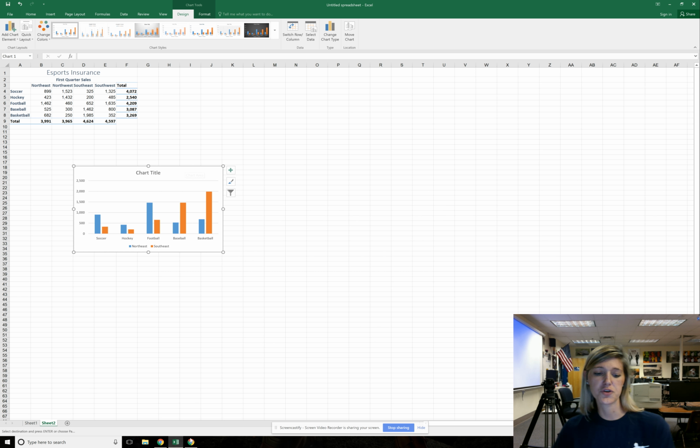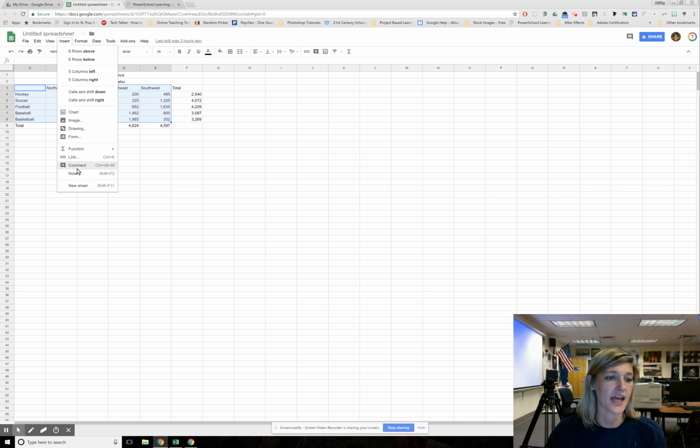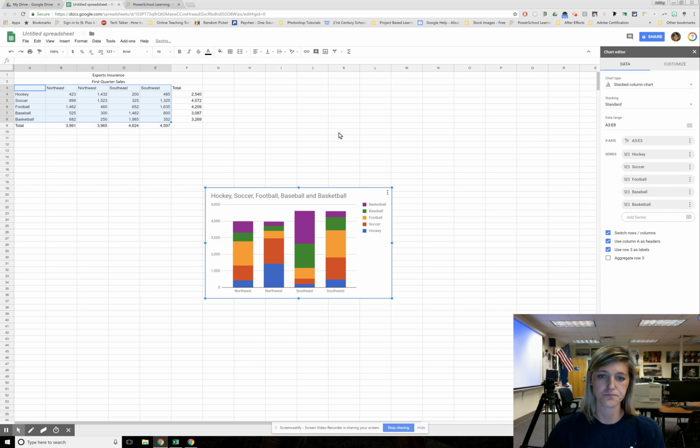All right, let's move over to Google Sheets. All right, so here in Google Sheets, same idea. So again, I'm going to highlight all the data. I'm going to go to Insert, and I can go to Chart. I could also use the chart icon here that appears on the toolbar.